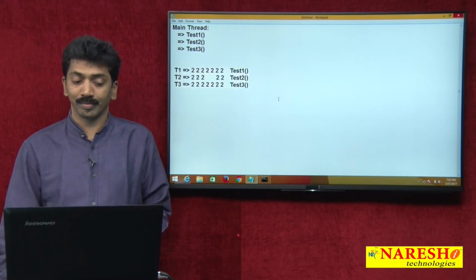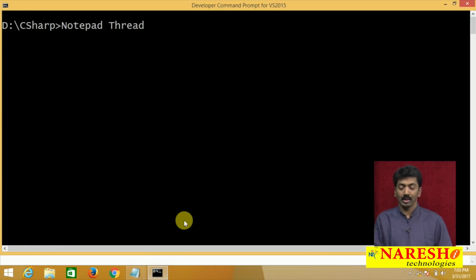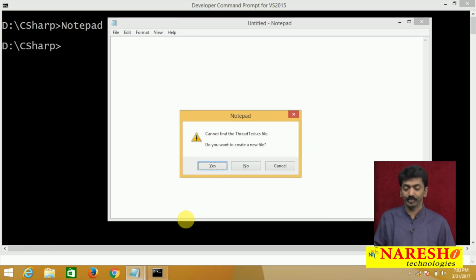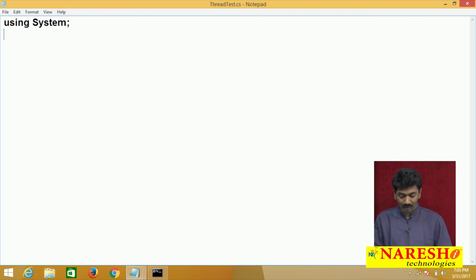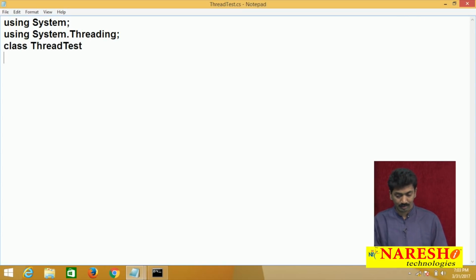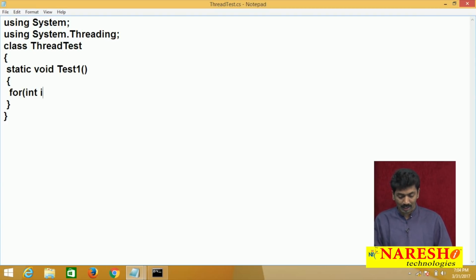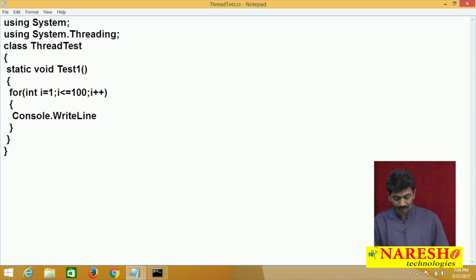Let us watch this practically. Let's write a fresh program, ThreadTest.cs. Using System.Threading. Next, class ThreadTest. I'm going to write these 3 methods as non-static methods, no issue, or otherwise static only. Static void Test1, for int i = 1; i <= 100; i++, Console.WriteLine Test1 plus i. So this is your first method.